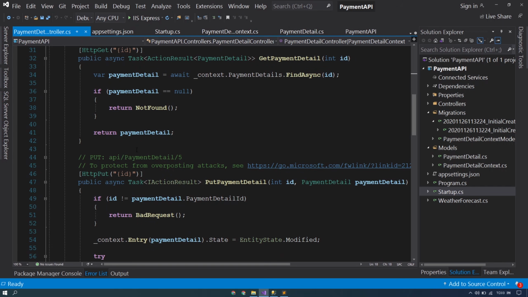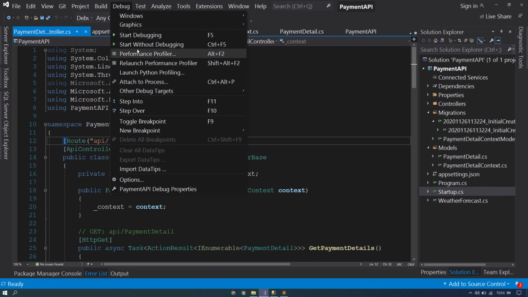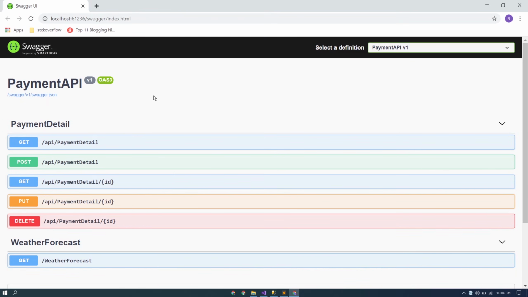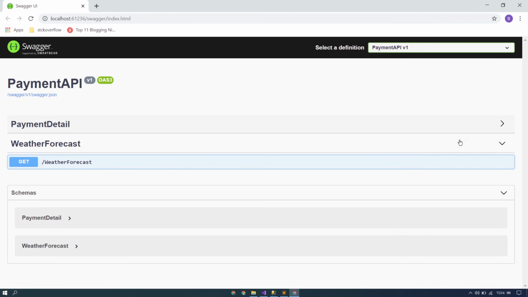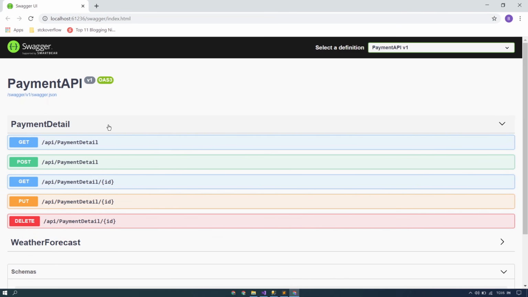Now let's look at how these web methods work and how we can make use of them from our client-side application. For that, first of all, let me run this application here without debugging. So once we run our API, you could see an interface looks like this. Here you could see all of the endpoints or controllers and its web methods that we can make use of. Now inside this we have the web methods that we can make use of from our payment detail controller. We have this user interface here since we have selected the option for Open API support while creating the project.